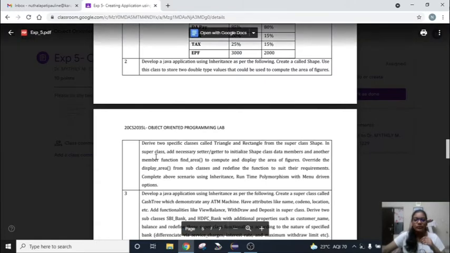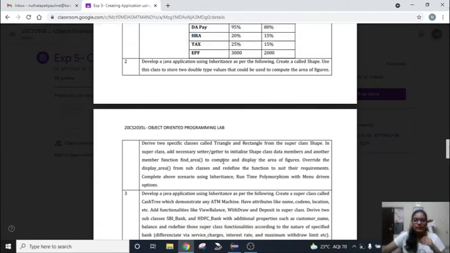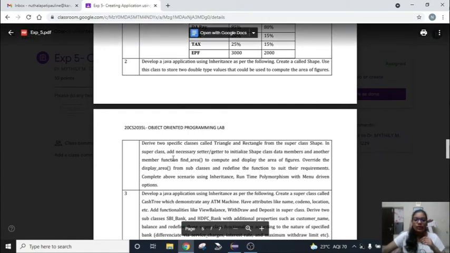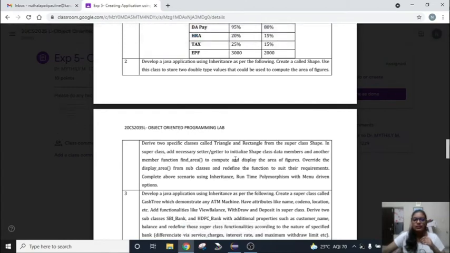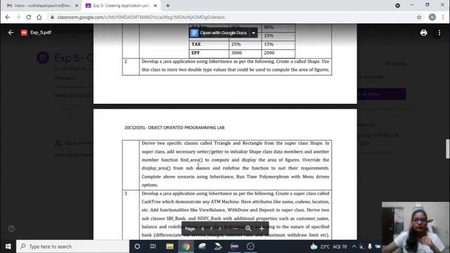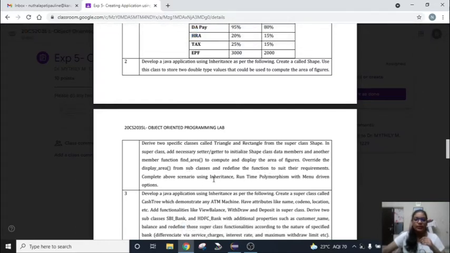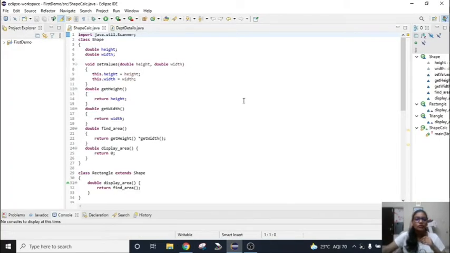After creating these two classes, we need to add the necessary setters and getters in the superclass, and the necessary data members for finding area and displaying area. Then we have to complete this using inheritance and runtime polymorphism with menu-driven options. So let's see how to do this.